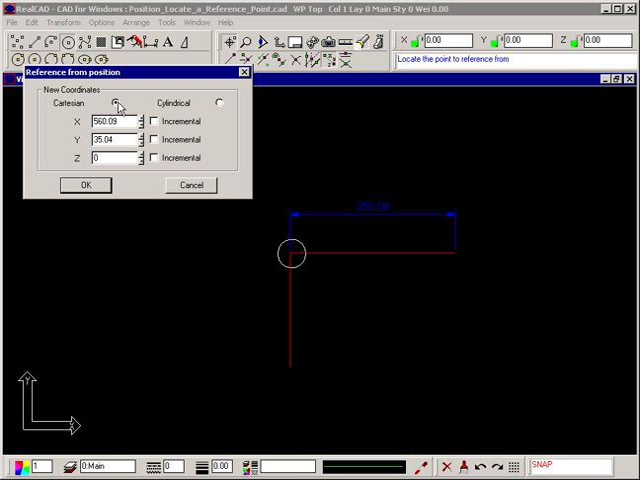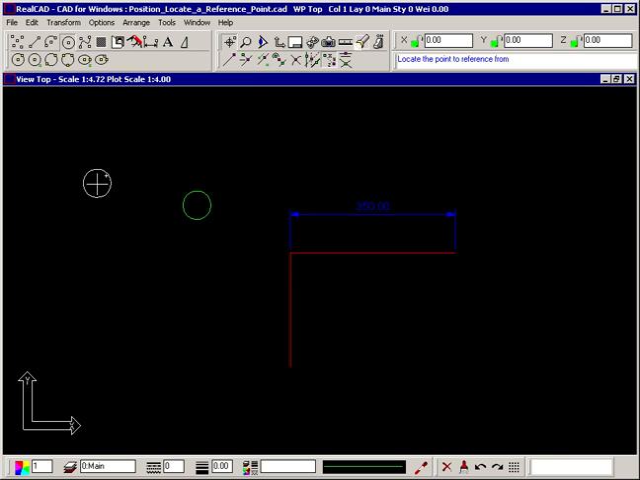Here the circle is to be 200 mm to the left of the point, so -200 is entered, and 100 mm above the point, so 100 mm is entered for Y. You'll need to tick the incremental boxes to ensure the measurements are accepted. Click OK and the circle will appear in the correct position. Right-click to terminate the position location command.